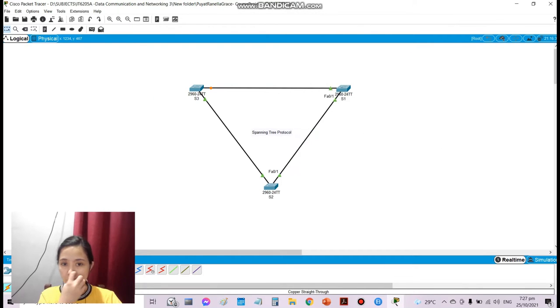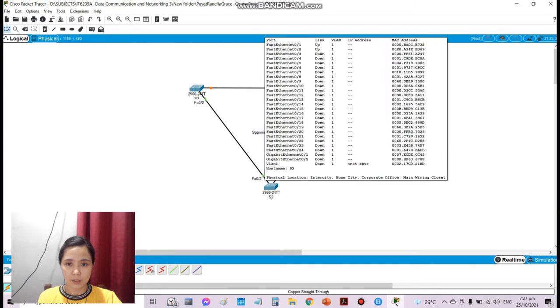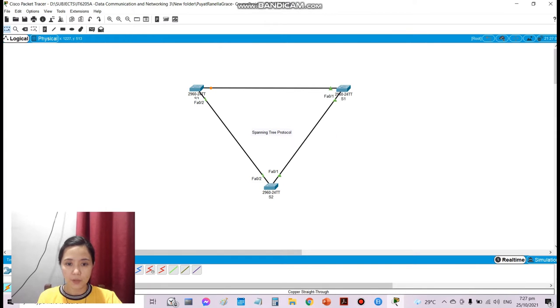So I have here a simple network showing switch 1, 2, and 3. I am going to show you how to configure the spanning tree. Let us see first the port that is used in each switch. For S2, we have used switch ports 1 and 2, the Fast Ethernet 1 and 2, same as in S1 and S3.